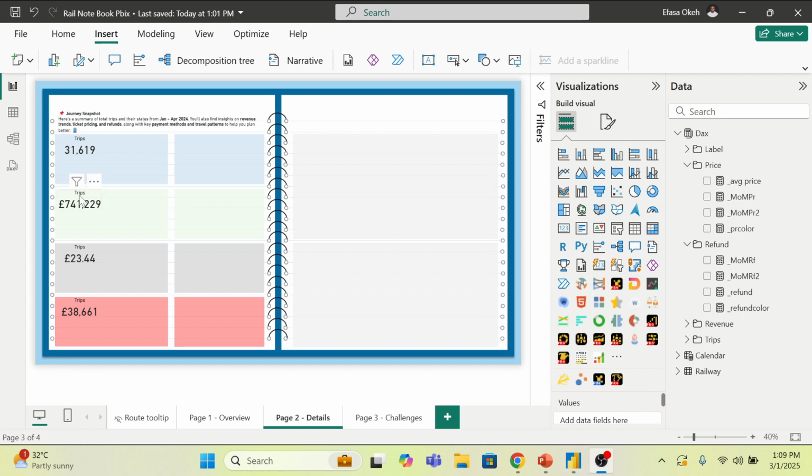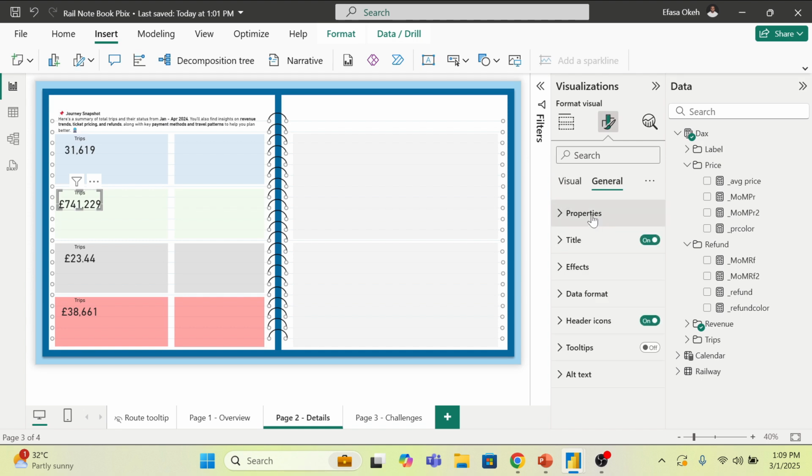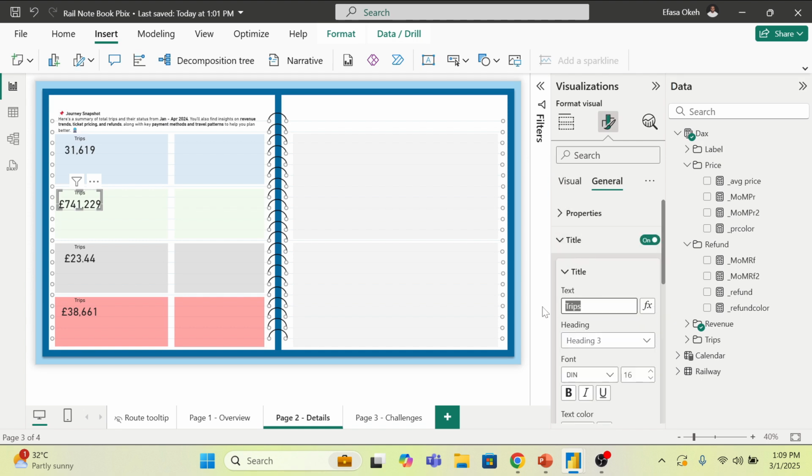Okay, so remember you have to name this properly. This is revenue, it is not looking at trips. So general effects, this is looking at revenue. Then this is looking at price. This should be average price. Then this is looking at refunds, the refunds that were made.